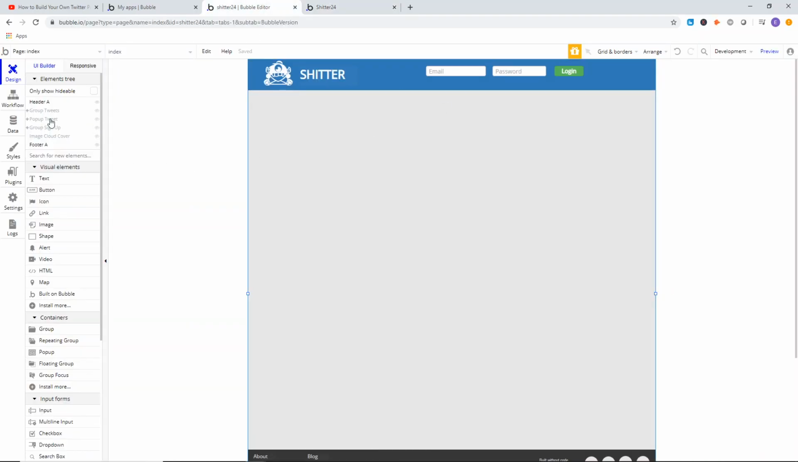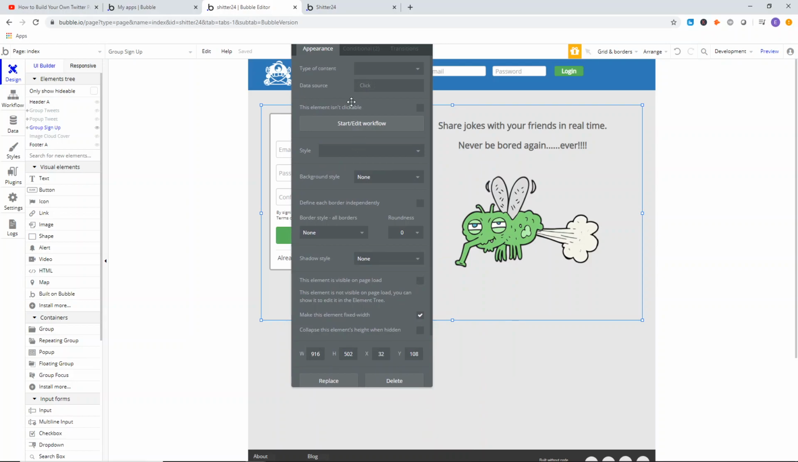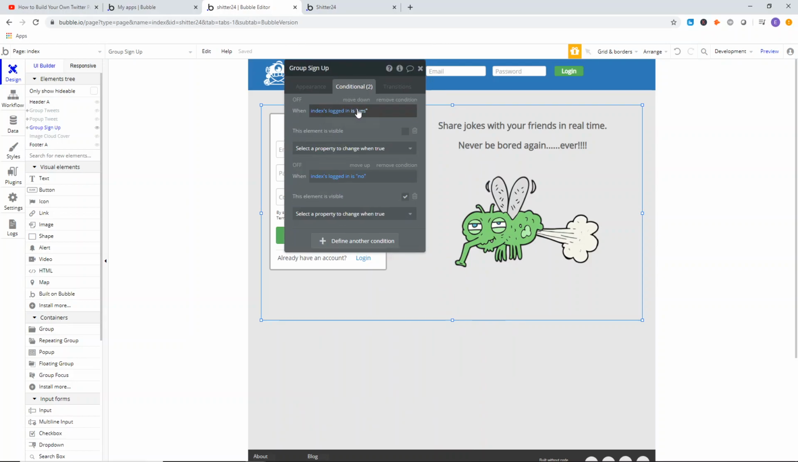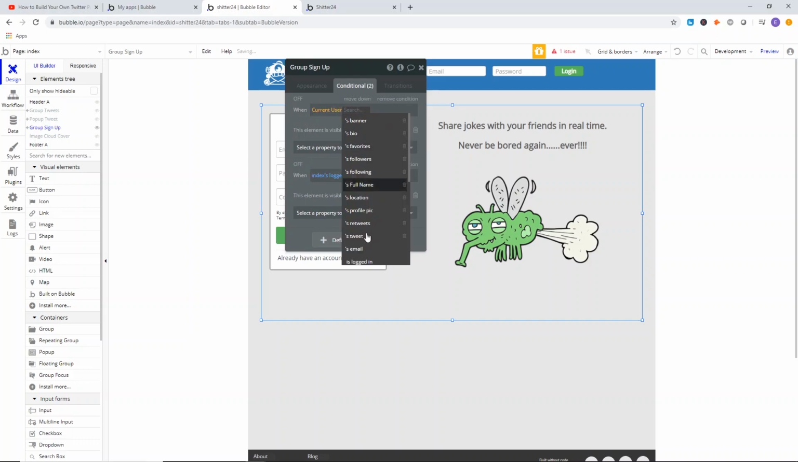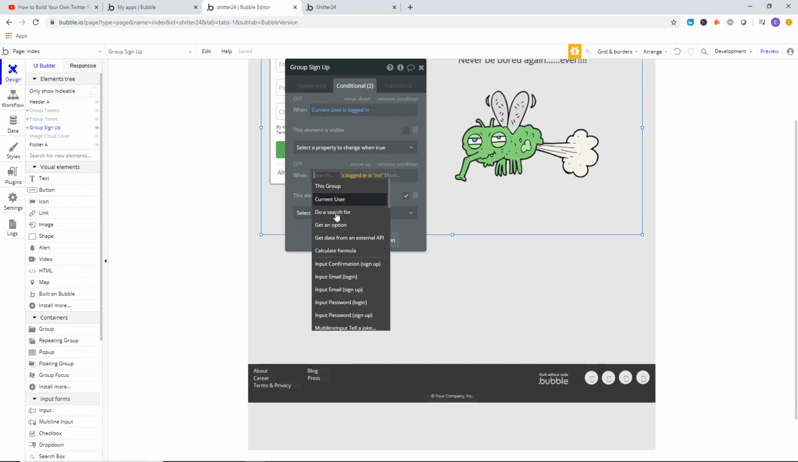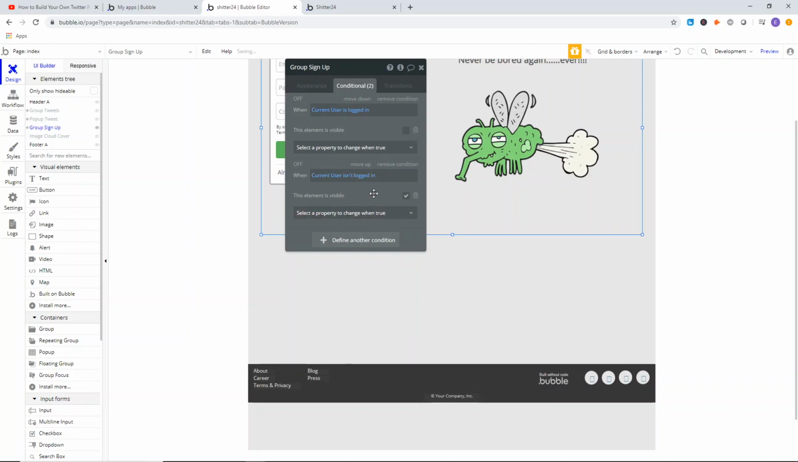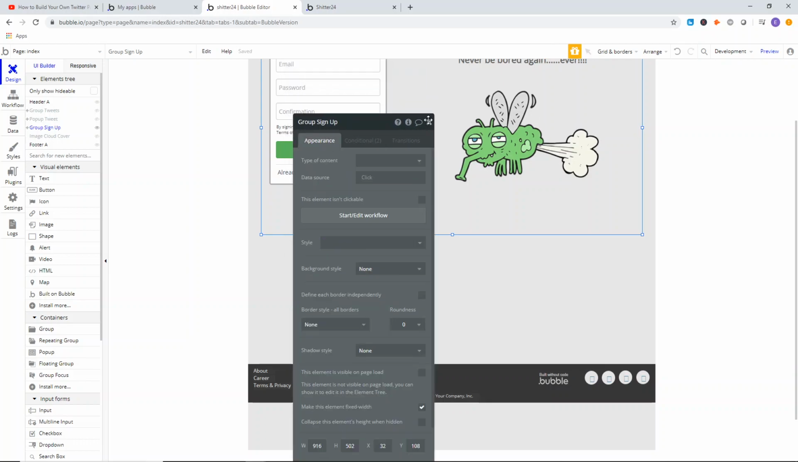So the way we're going to fix that is we're going to go over to group sign up and say that this element is not visible on page load. Group index logged in is yes. We actually don't want to use this index logged in state. We just want to say when current user is logged in, this element is not visible. When current user isn't logged in, this element is visible. Okay, that's real simple right there.